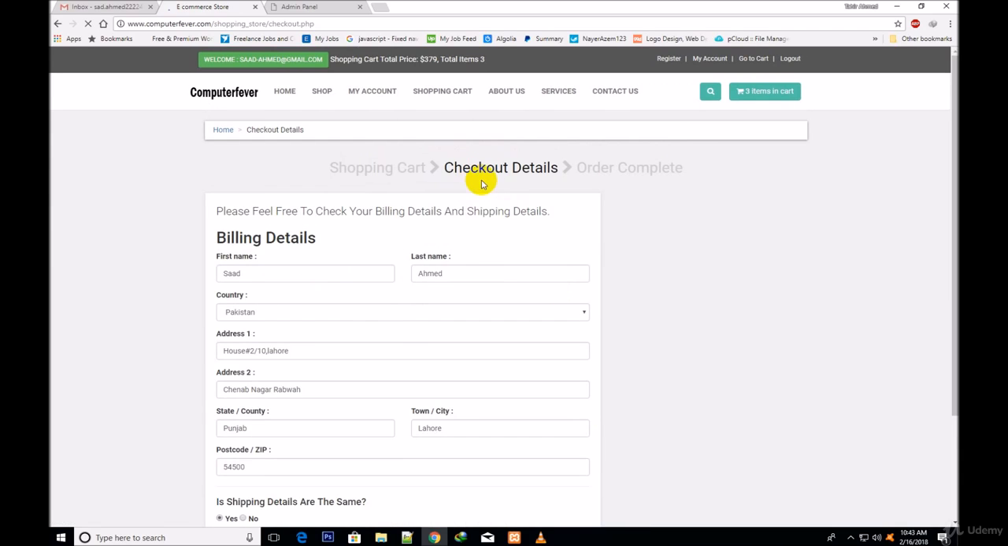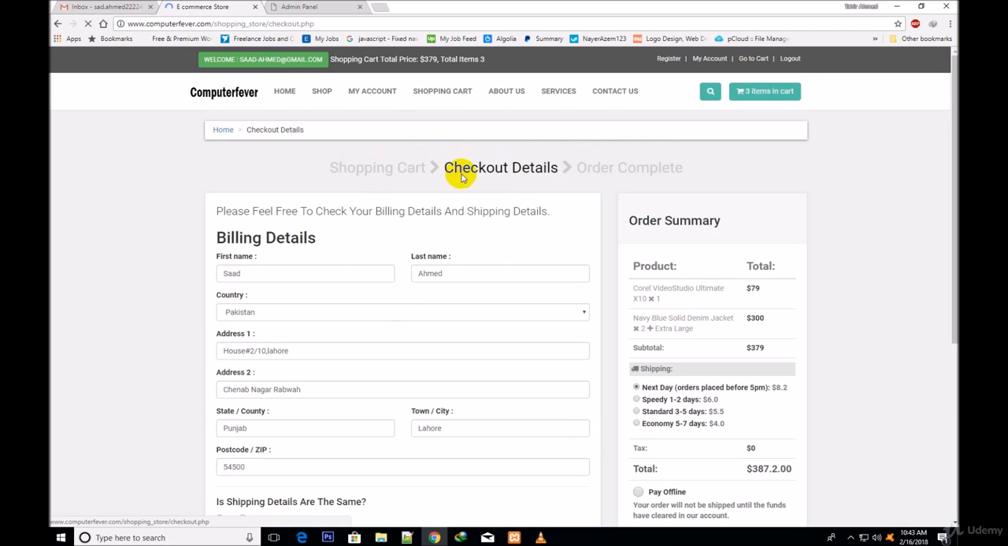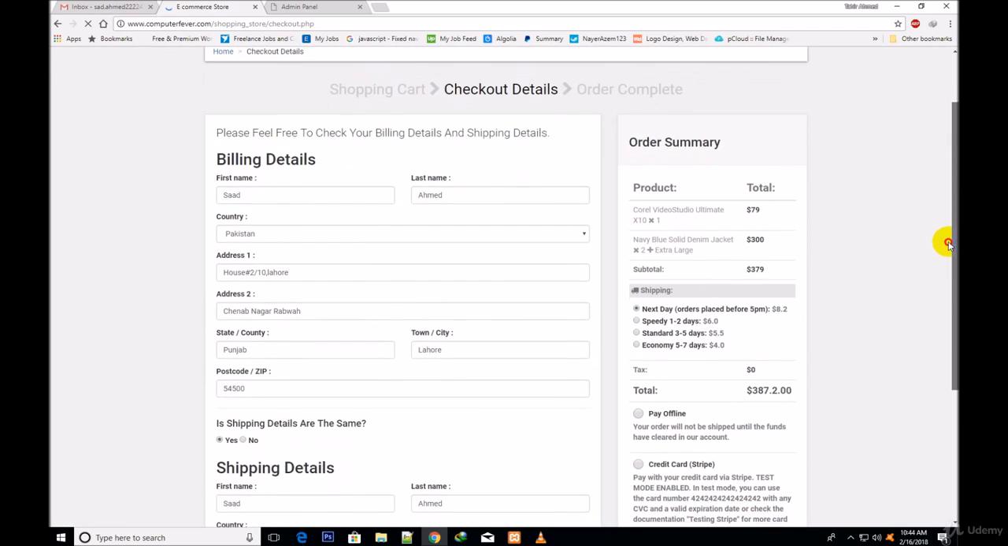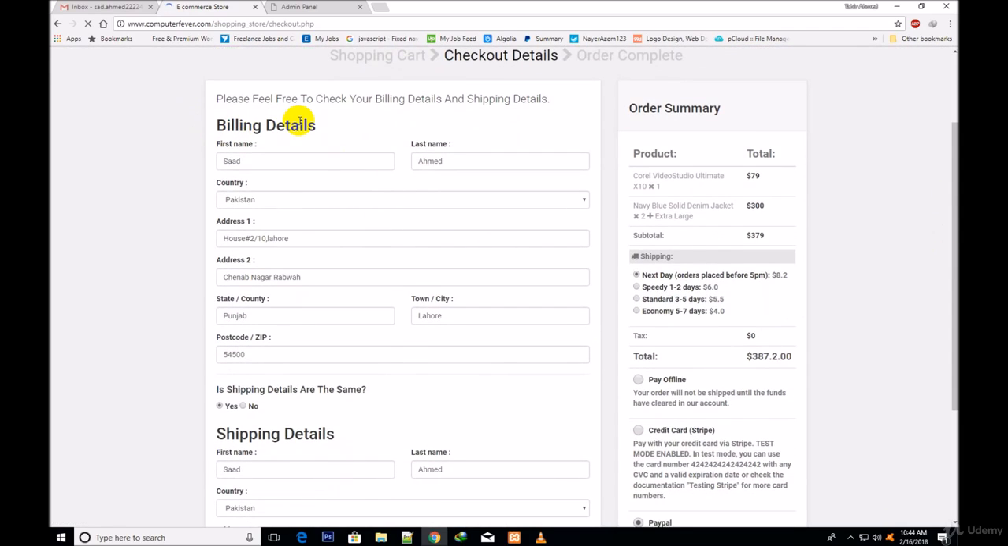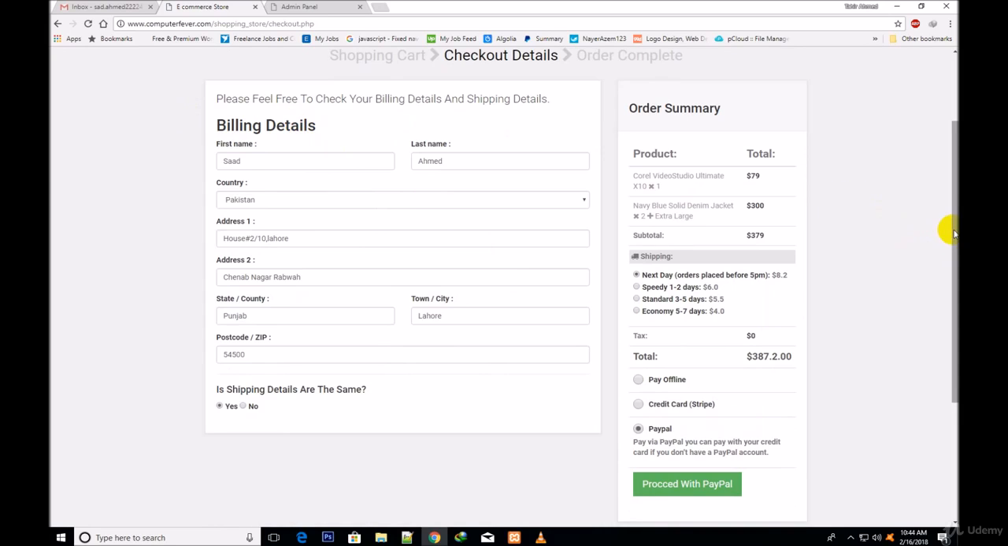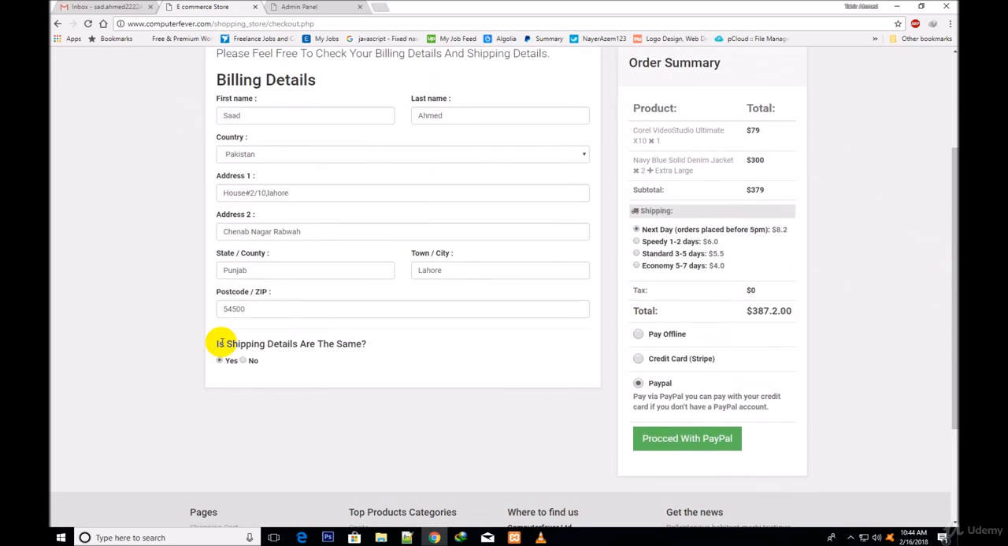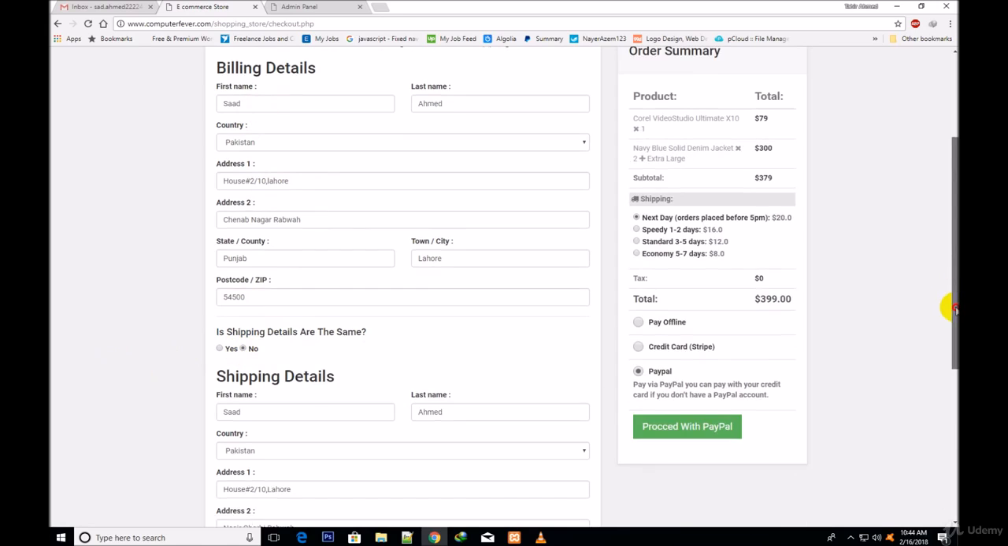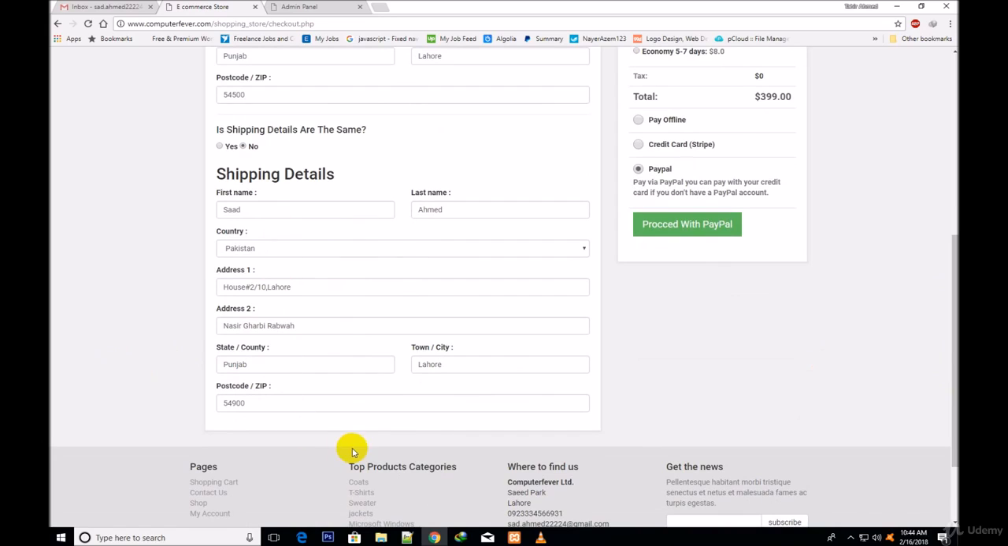So now you will see that this is black now. This is the checkout state. So this person will have to fill all these billing details and then the shipping details. If the shipping details are the same, then there is no need to fill it. If the shipping details are not the same, then he will click no, and he will also fill this form relating to shipping details.